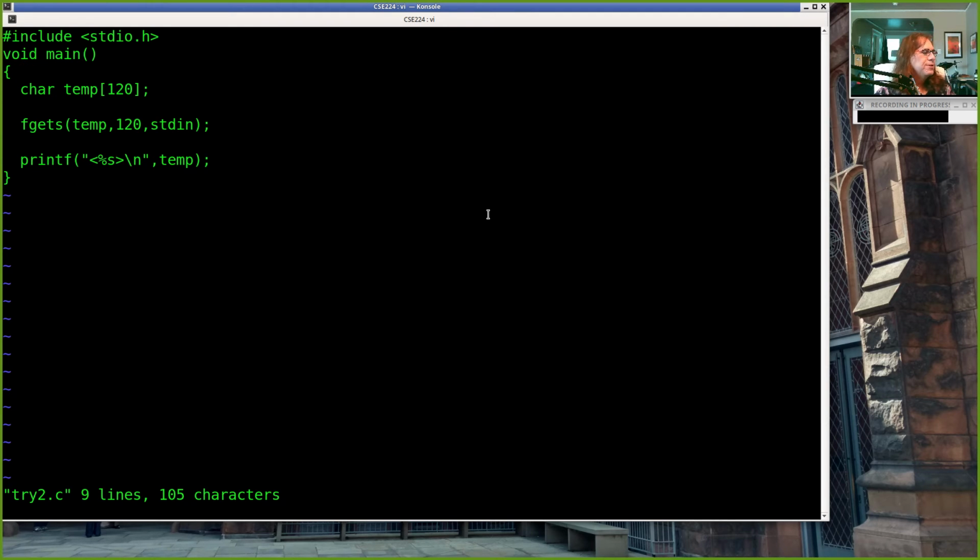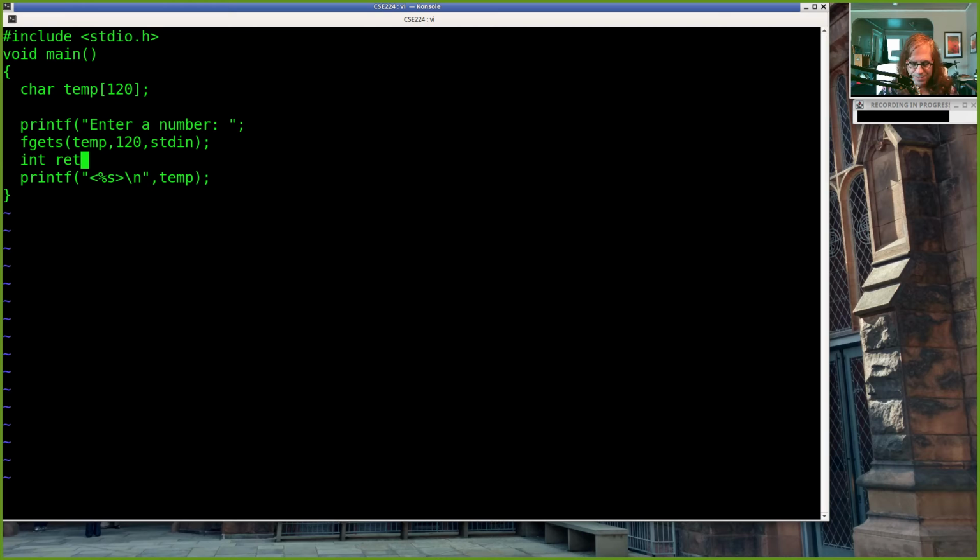So let's play with some junk code, right? I'm going to do fgets temp, and let's suppose we want to get an integer from the user while our program's running. So I'm going to say something like this: enter a number. And then I'm going to say fgets temp 120 standard in. And then I'm going to do an scanf on that.